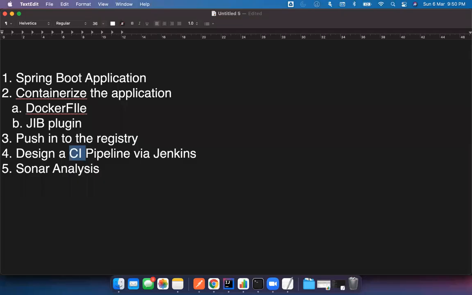Hello everyone. Today I'm going to talk about something interesting. Now, what I'm going to talk about today is about a Spring Boot application.